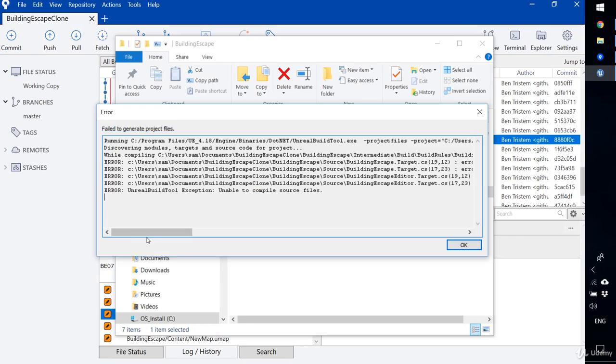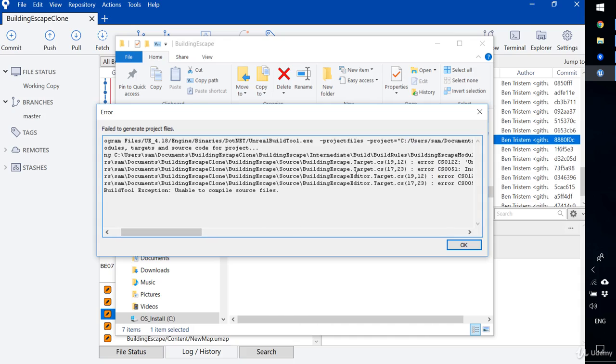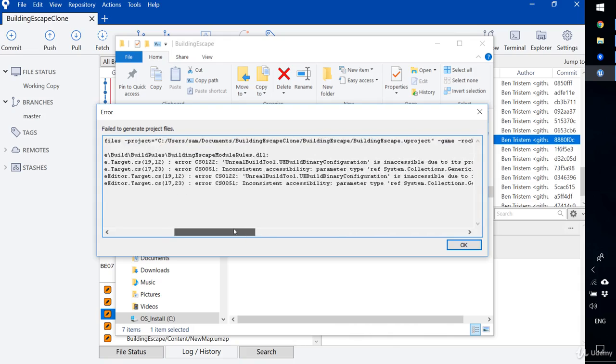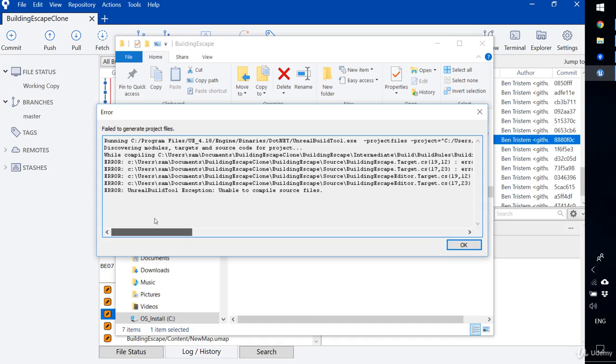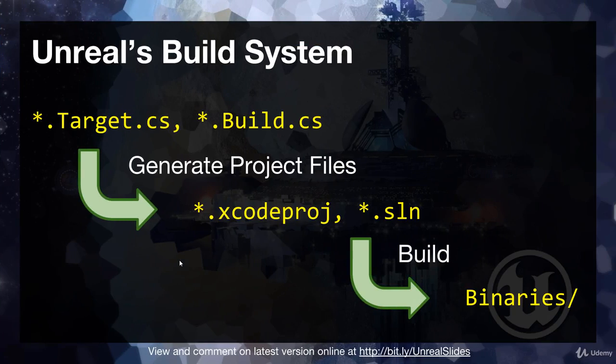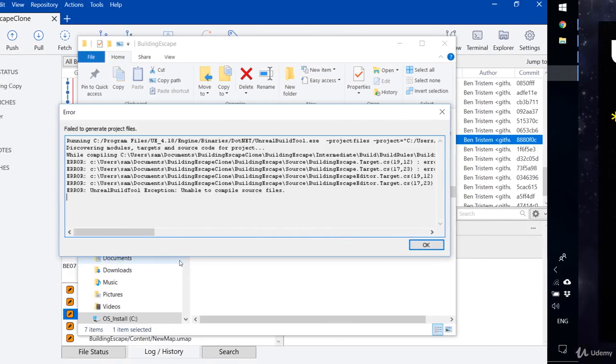And actually, if you go and have a look at this, you can see that the errors are all in either a target CS or a build CS. And that should give us a clue of what we're doing wrong, basically, that we are not able to do this first step of generating the project files. And that's what we need to do. Now, there could be a different error if we failed to build at this stage, but I will show you how to deal with that later. For now, let's deal with this generating the project file issue.